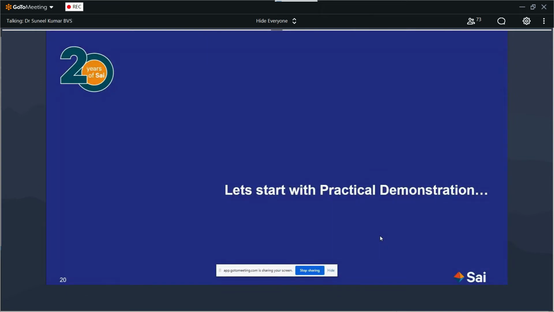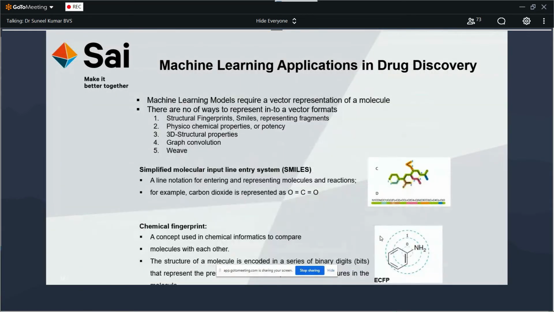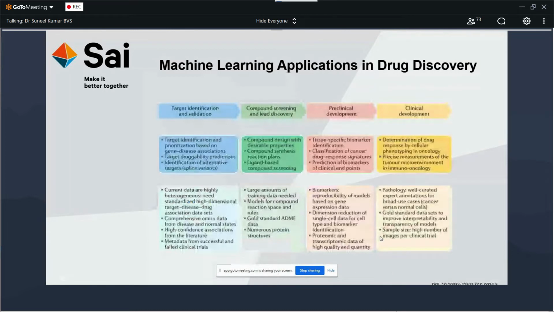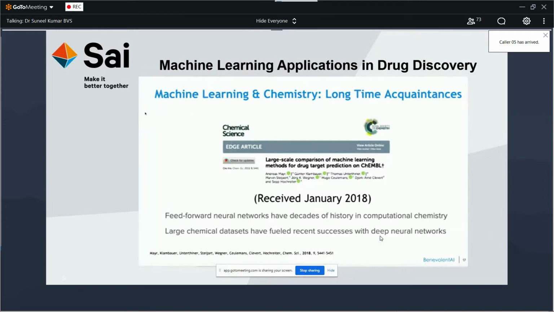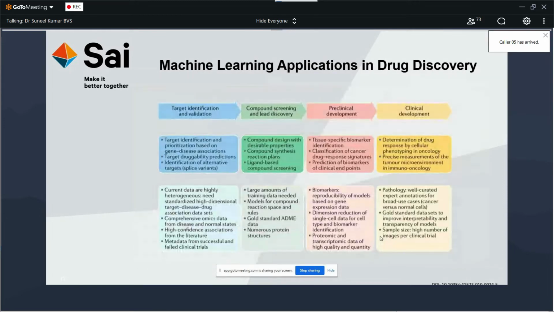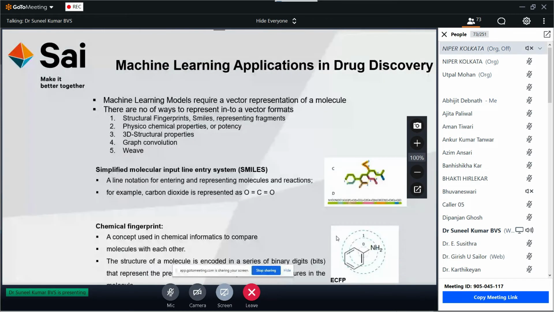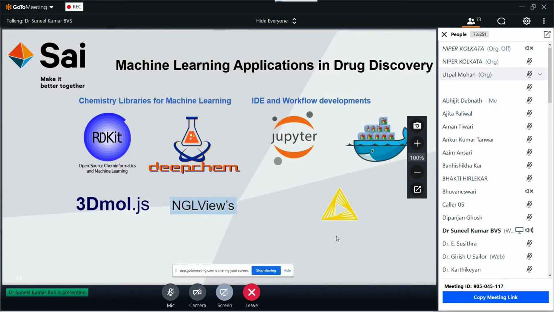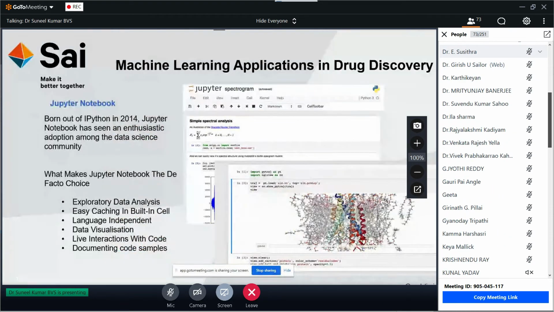As I mentioned, I don't want to bore you with too many presentations. So far, I covered the role and responsibilities of machine learning, and success stories. We discussed one of the success stories, and there are many more now. Then, if you want to start with a machine learning model, what is the basic approach, what are the input variables, and the list of libraries available for drug discovery, and Pipeline Pilot, KNIME and Jupyter Notebook.